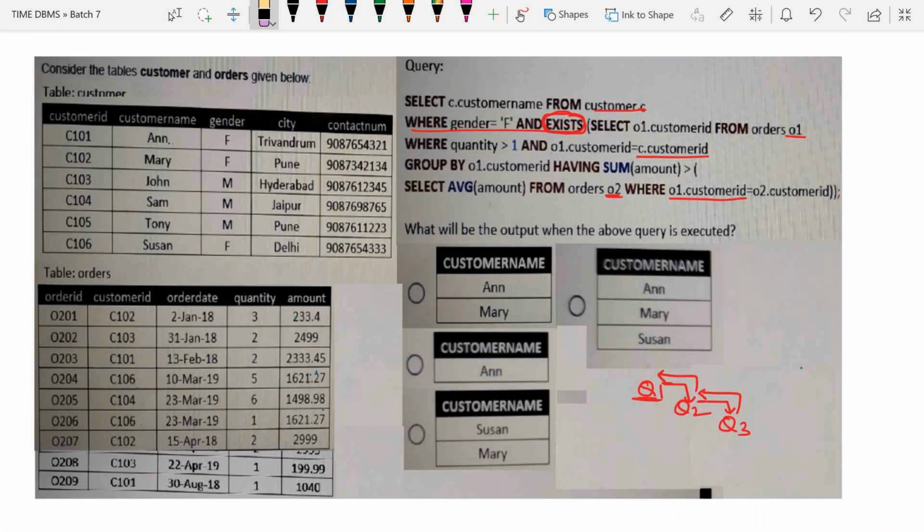These are very complex queries. It takes some time for you, definitely. I don't say it is very tough, but definitely it is a complex question. But if you practice it, it will become very easy for you. Please try.